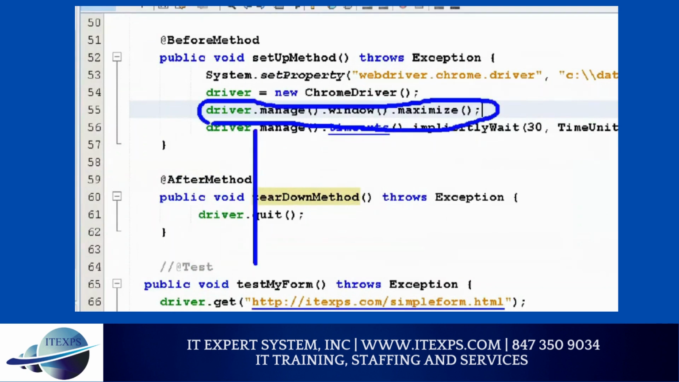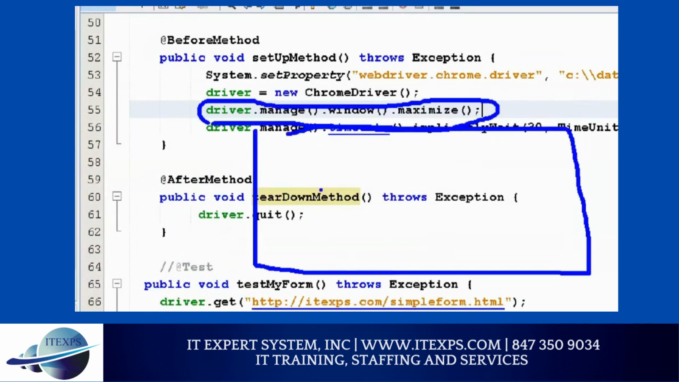So I always start with maximize. When I do maximize, if my element is somewhere here, it will be visible. But what if my element is somewhere down here? It is still not visible. What should I do? Then I need to use the scroll bar. Make sense? You need to know how to add a scroll. First of all, maximizing the window mostly solves the problem, but it is possible you might still have a scroll bar.